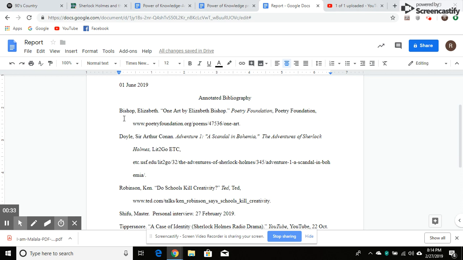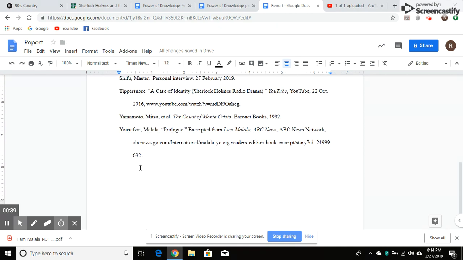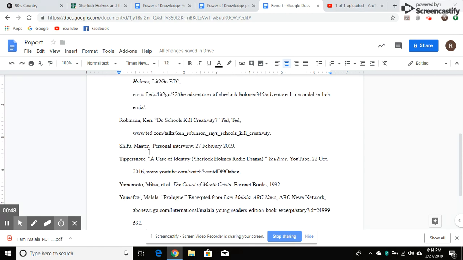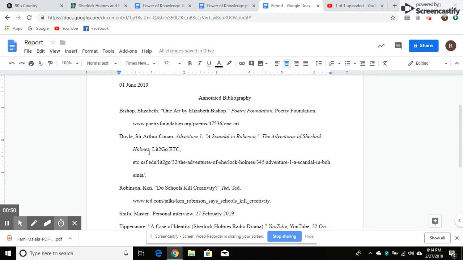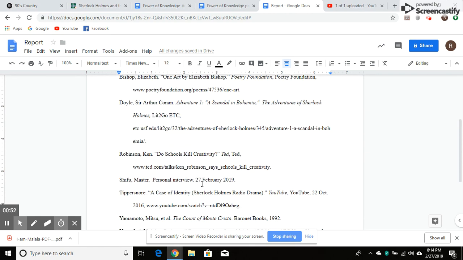I also had to reformat what EasyBib kind of spit out for me. It does alphabetize things, but for example, with the I Am Malala example, I needed to move it down because alphabetically now it's going to come at the end. I also entered in a personal interview so you can see how that would look. And I had to go type that in later.